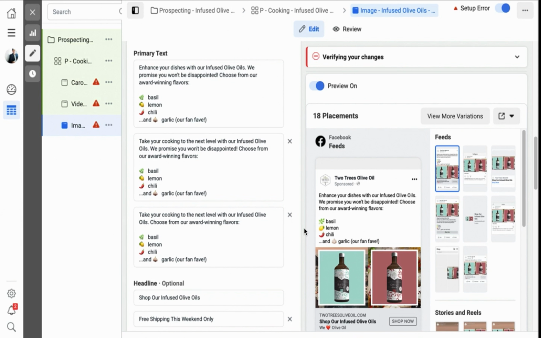Now remember, this is a prospecting campaign. This ad is for people that have never heard of Two Trees Olive Oil before. So we're introducing our product in a really interesting way. We're introducing it through imaging, and we're introducing it through our flavors. So we're letting people know the types of flavors they can expect from the infused oils.